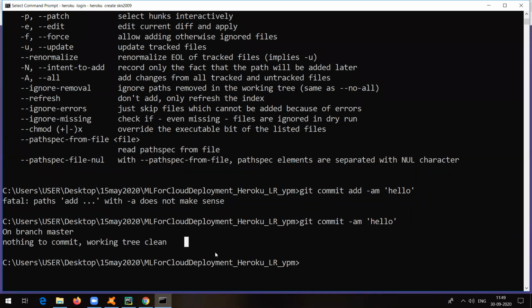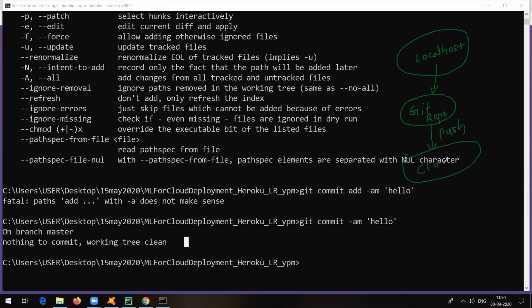Now the last command. Let me just give you an overview here. All the files were present on our local machine, that is localhost. What we try to do is put the necessary files onto the git repository, right? Now from this git repository we are going to push those files onto the cloud, so that all the users in the real world will be able to make use of my application. This whole thing is called a pipeline.